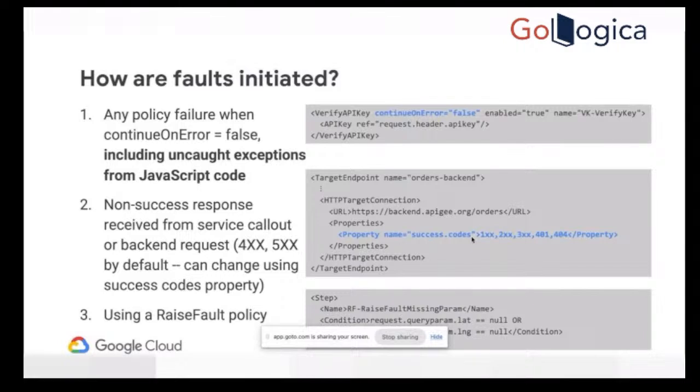In that case, even if that status code comes from the backend, Apigee will not go to the fault rule section. Apigee will execute the normal response policies and not go to the fault rule section. And then there is another way, which is the raise fault policy.